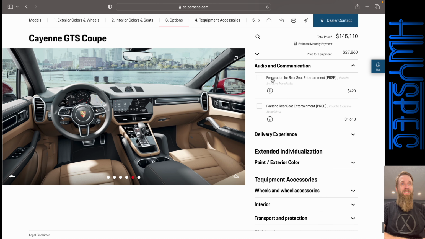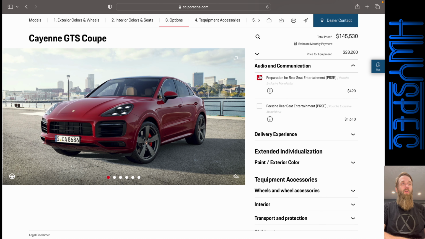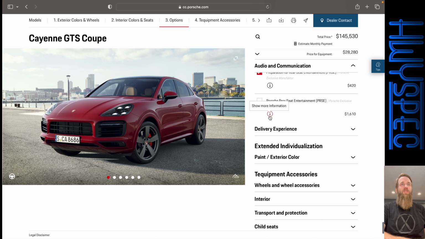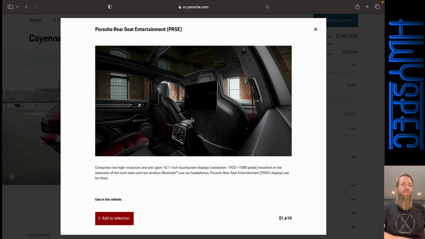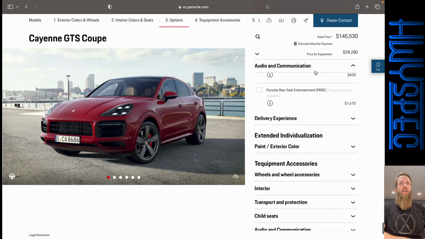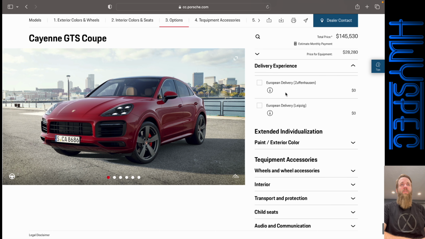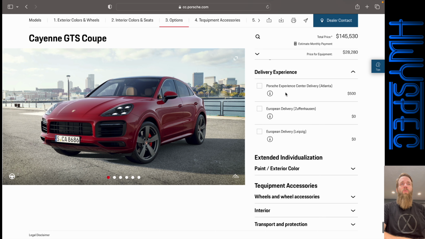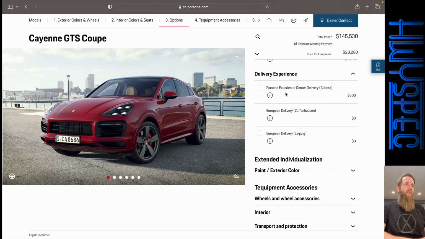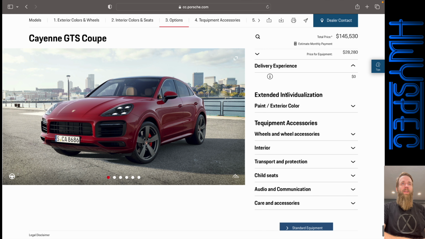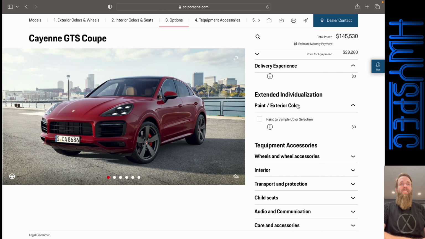I'm not going to add the TVs in, but I am going to add the prep for it on the off chance that I decide to do that later. It's not something you can really do as easily without that prep package. So, yeah, we'll just go ahead and add the prep package. One day I would love to do the European delivery. However, for this vehicle, I'd just like it to show up to my local dealer, go pick it up whenever it gets there. And I think that's gonna do it.